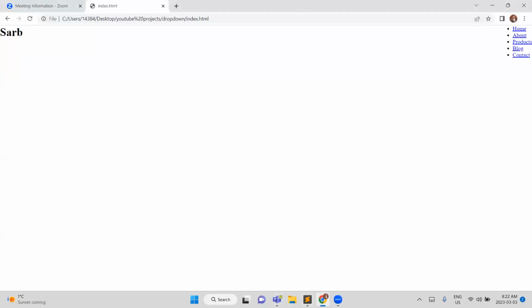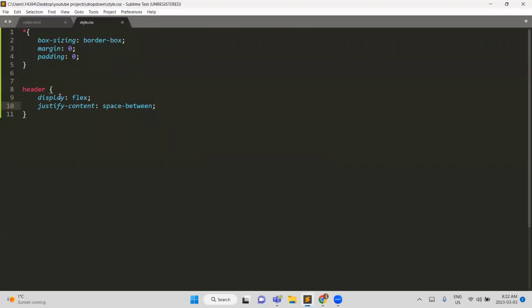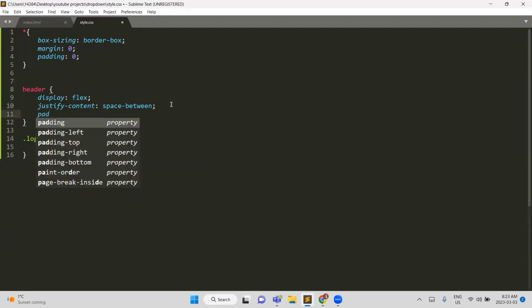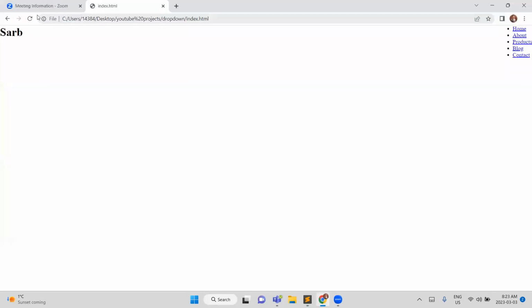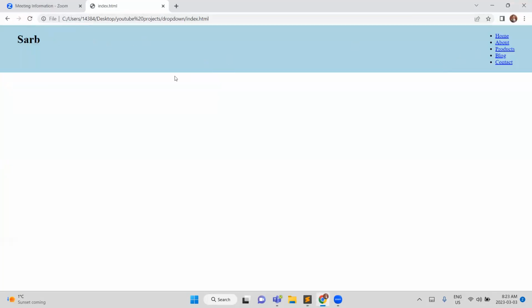So you can see here. Now we can give them equal width or according to your choice. For example, logo is not going to be that big. But before that, I will add the padding, 20 pixel top and bottom, 50 pixel left and right, and add a background color so you can see what is exactly happening over there. I'm going to give it light blue, save it. Now you can see this is our header.